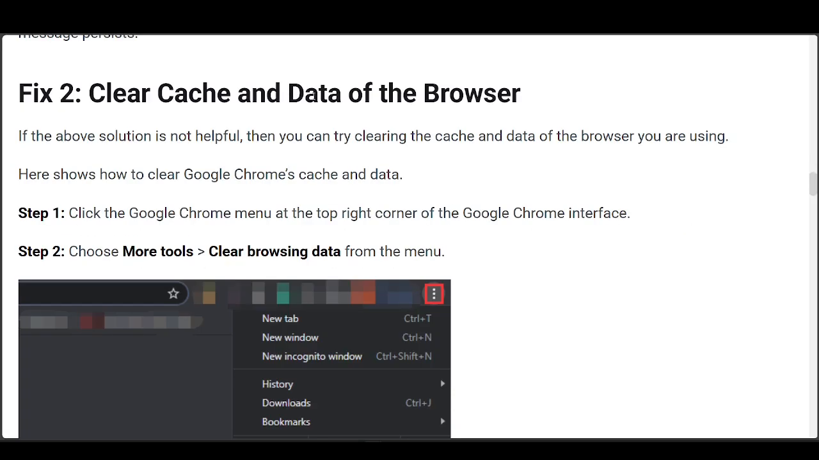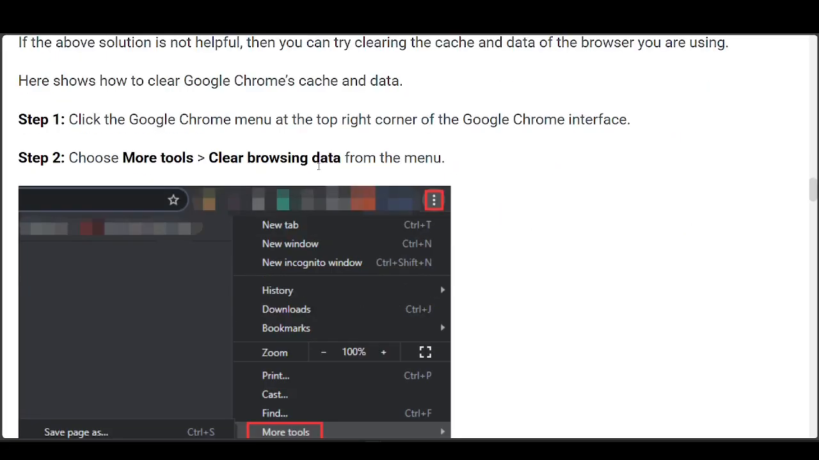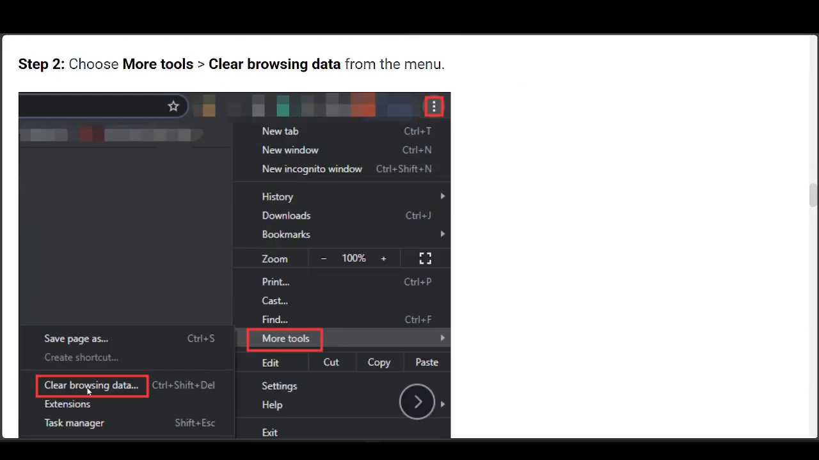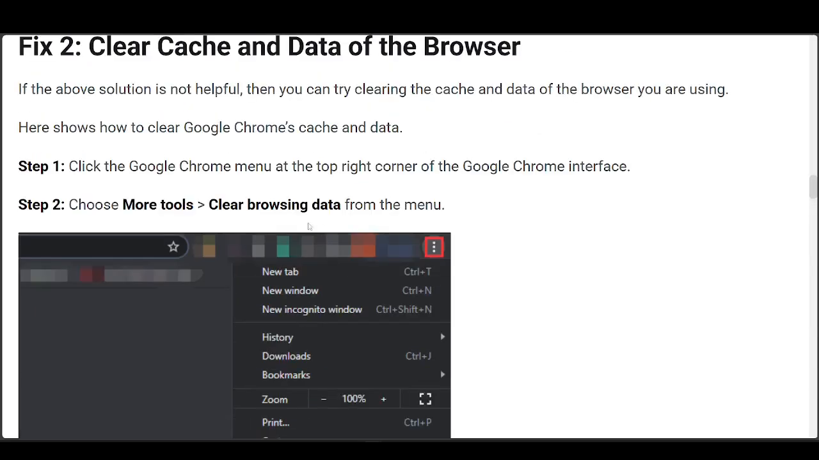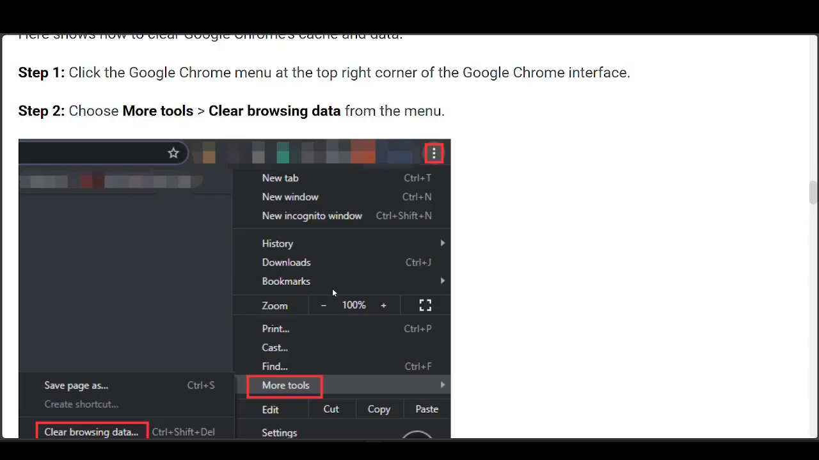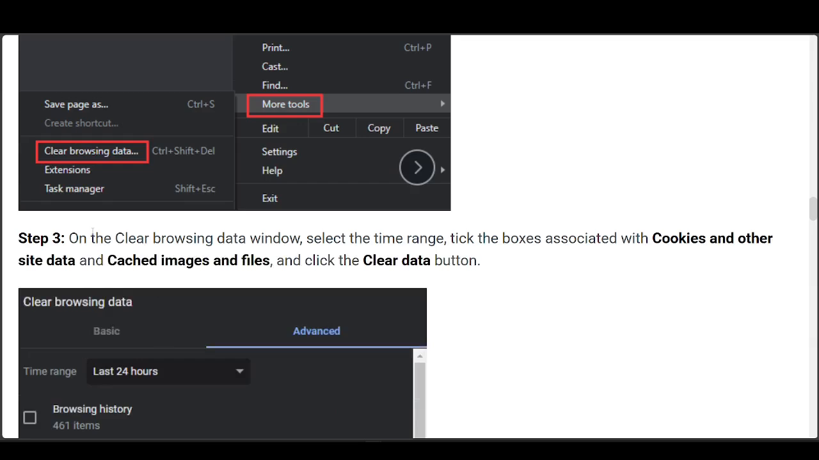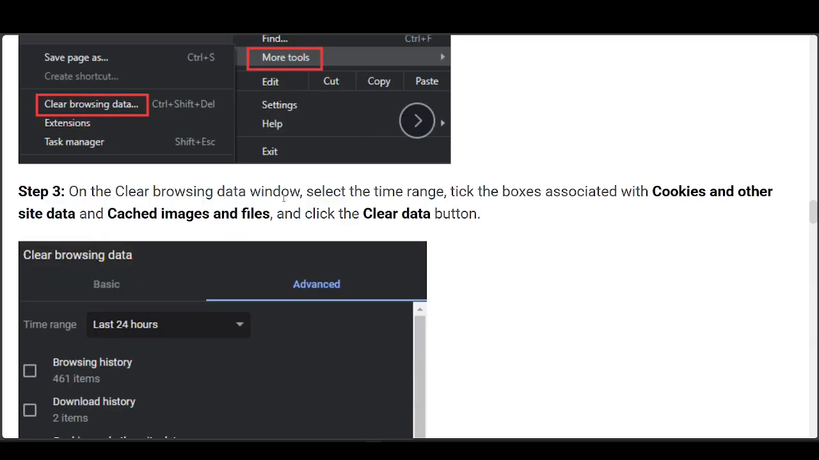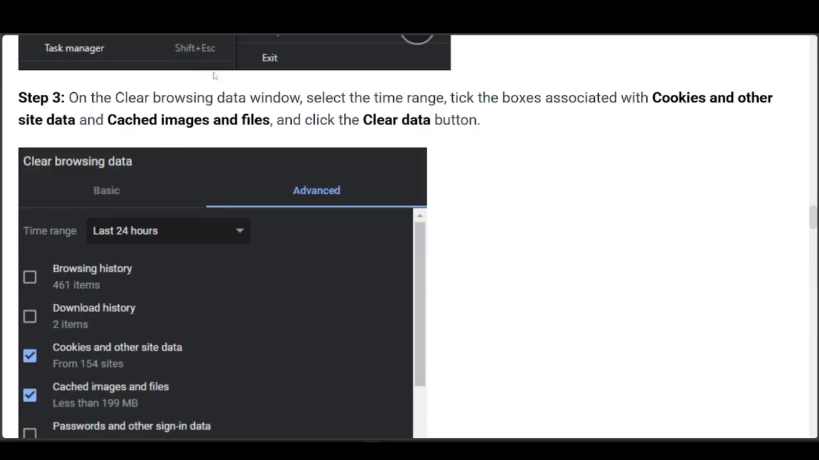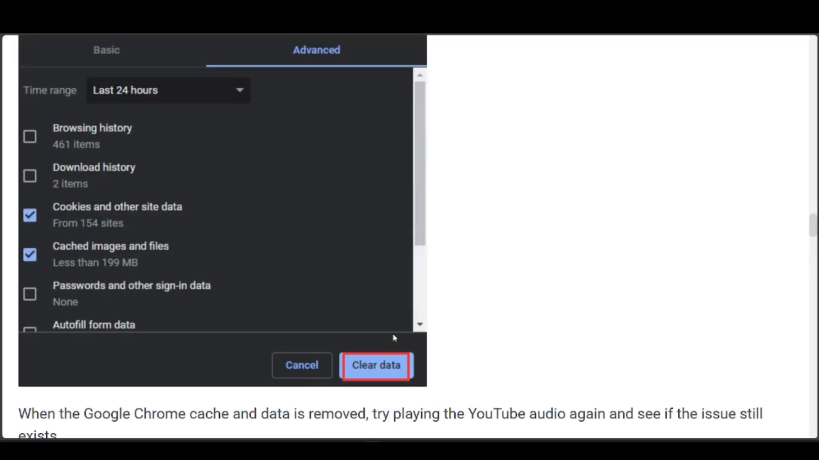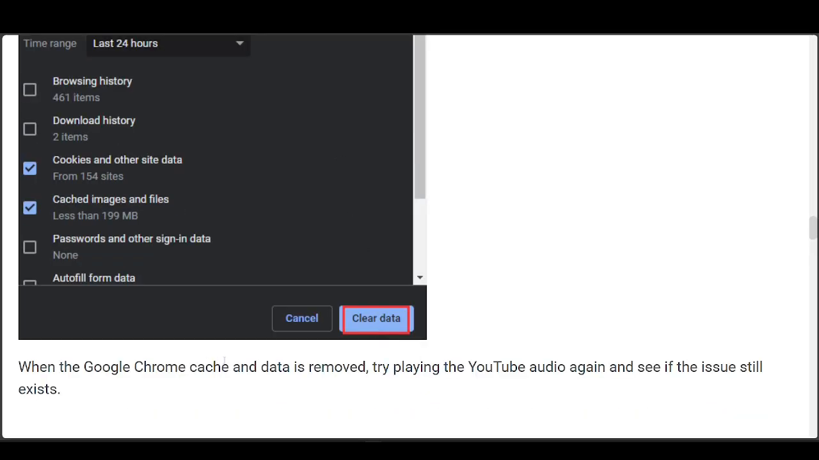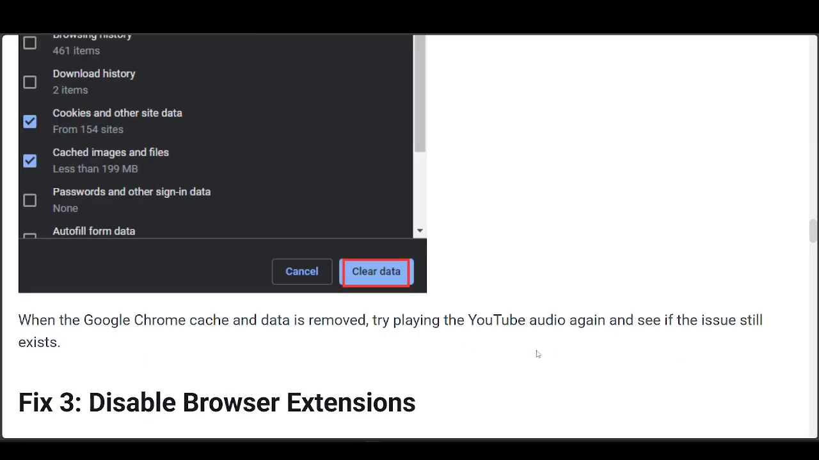Next is clearing cache and data of the browser. So depending on your browser, just go ahead and go to more tools and then clear browsing data. Depending on what browser you have, try to find something similar to that where you can clear your browsing data. Next step is to press on cached images and files and click the clear data button. So on Google Chrome, caching data is removed, or whatever browser you're using, you can try playing the YouTube video or audio again and see if the issue still exists.